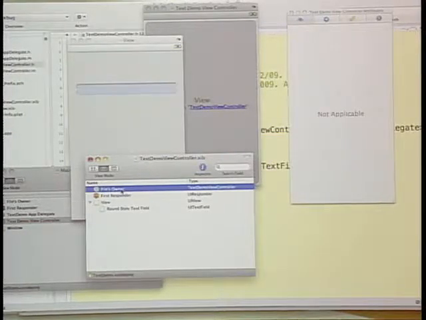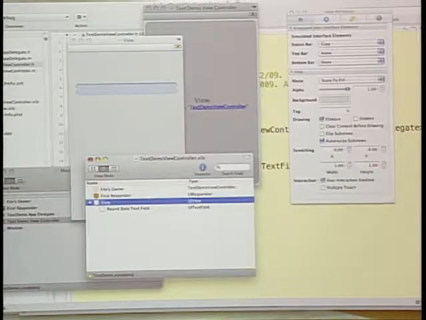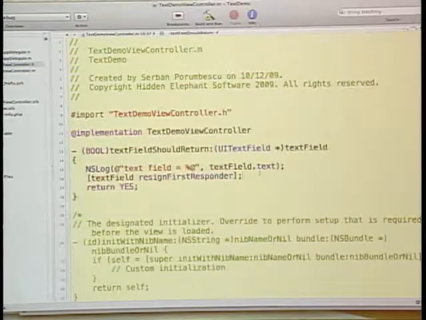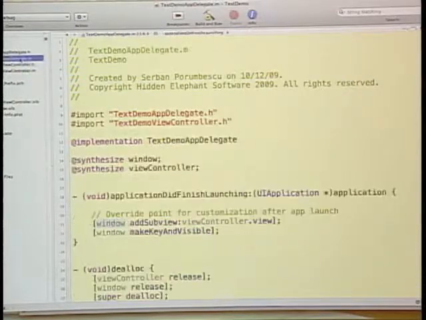So now we have our file's owner, and we have our text demo view controller. We now have our view, which comes from here, and is the place where we've added our text field and that kind of stuff. And that's what ends up getting set here.